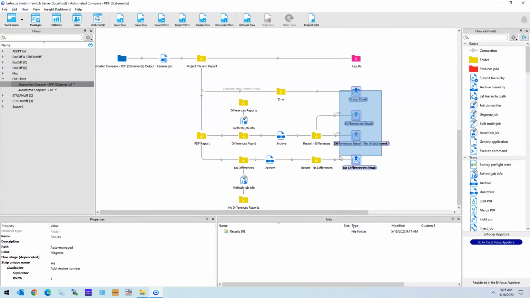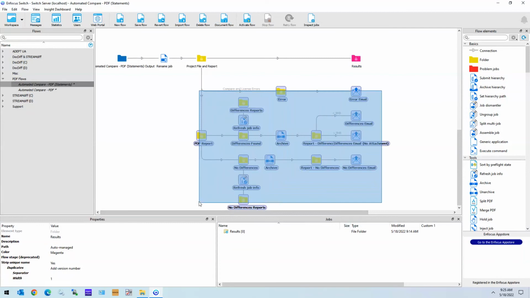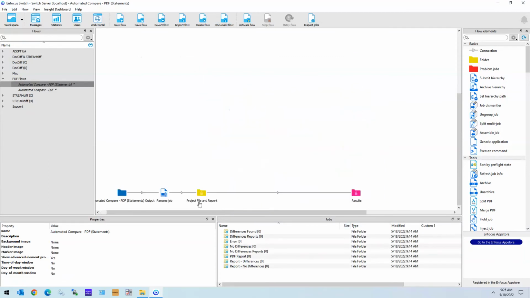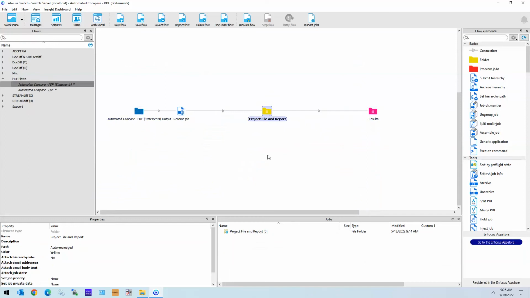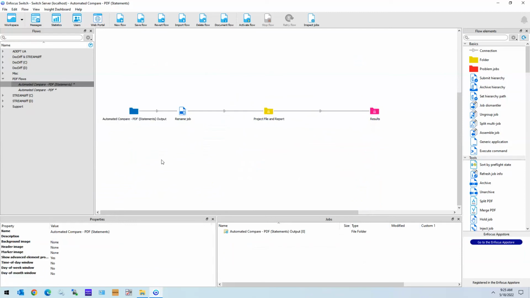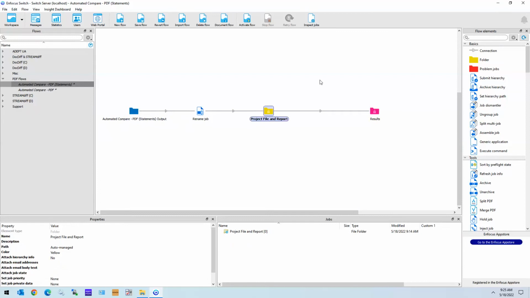folder. So like I deleted the submit folders, you can just highlight and delete any of the folders or icons that you don't need. Click on the delete button, and we now have our results. I'm just going to rearrange this a little bit so it's easier to see. There we go. All right, so what happens is after a compare, the results are sent to this automated compare PDF statements output folder. You have the option to rename those files if you want to, or if you want to just keep the default names, those will be renamed with either the control file name or the test file name. They'll be sent to this project file and report folder, which is basically just a pass-through folder, and then sent to the results folder.